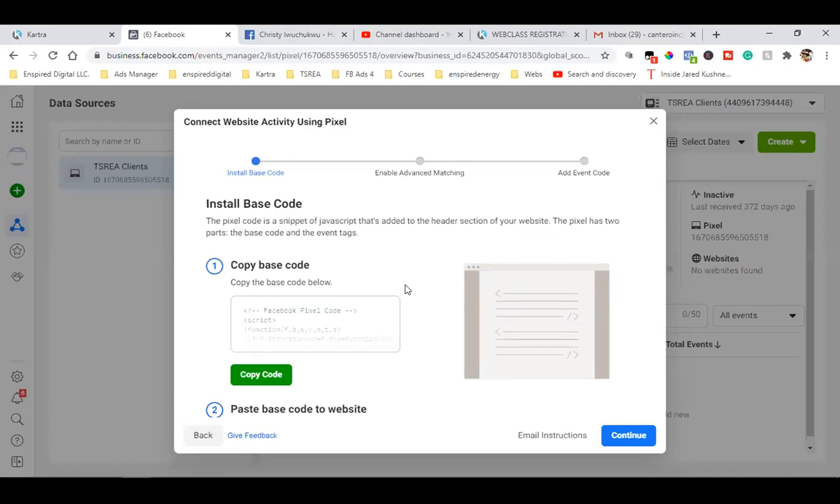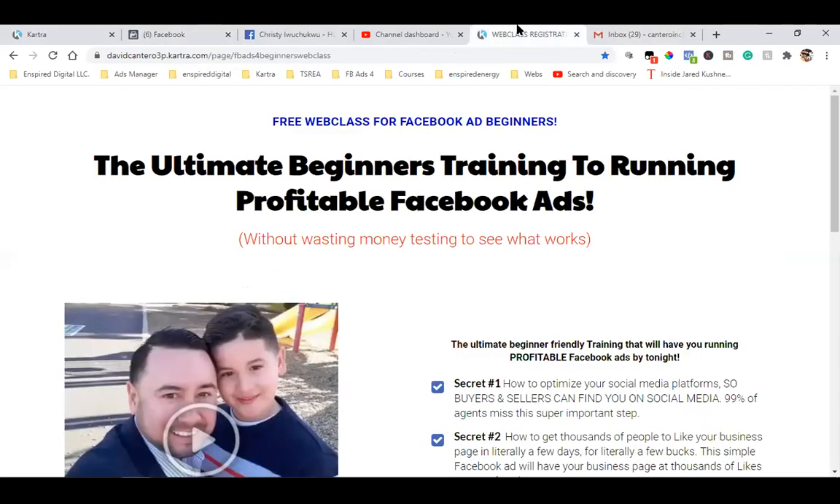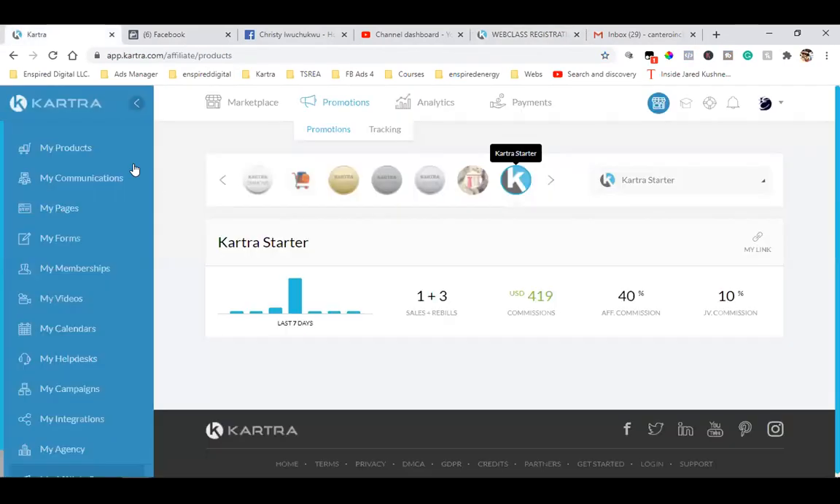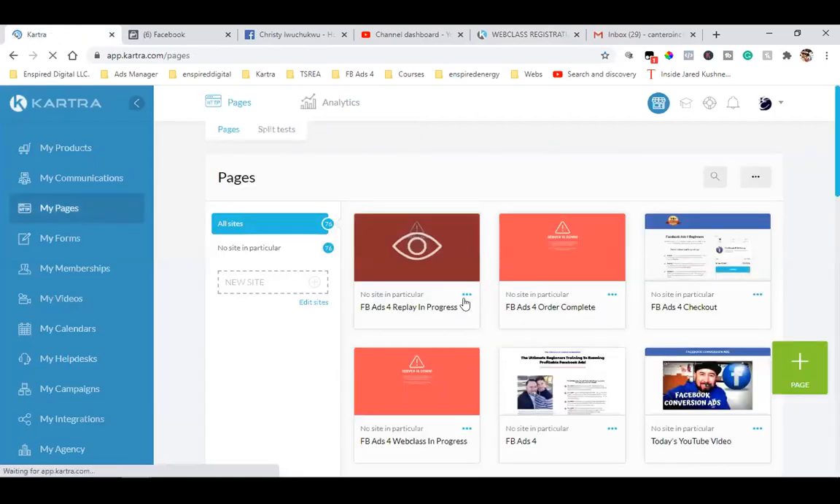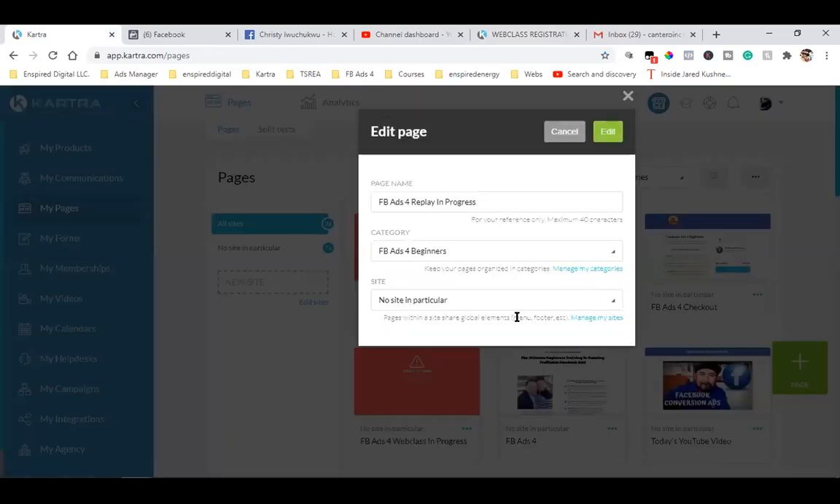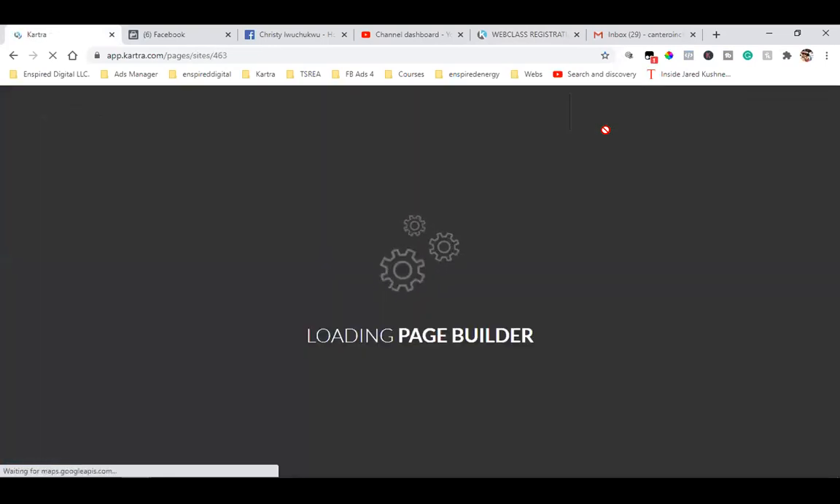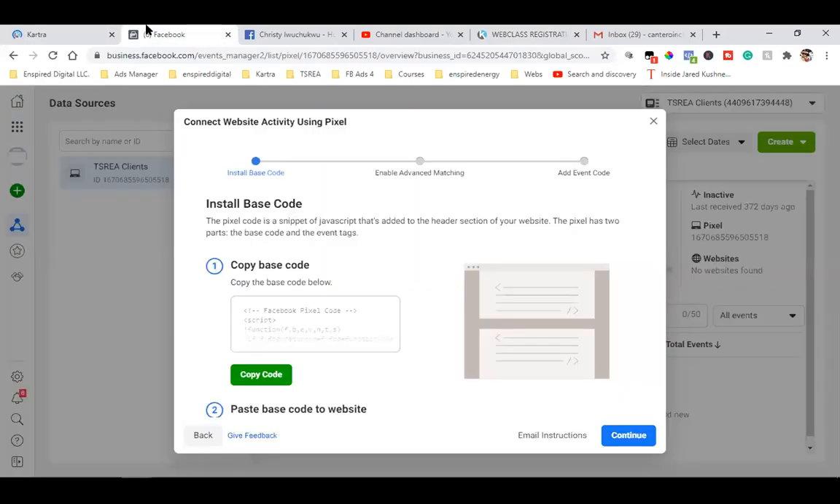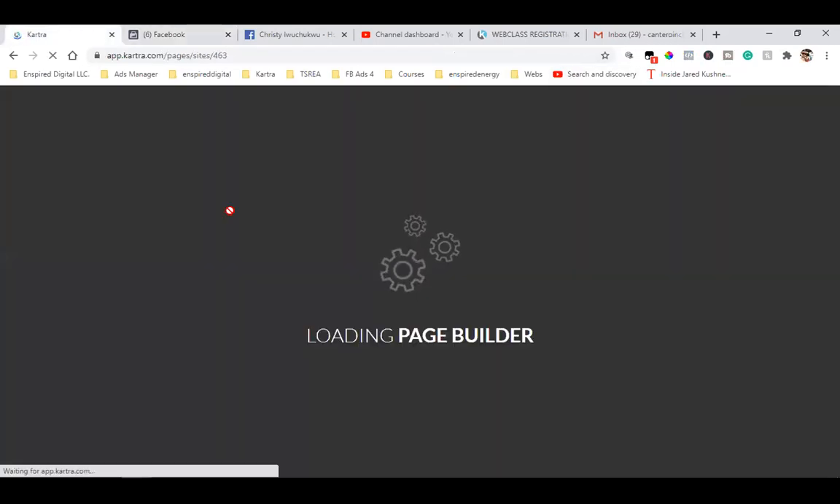So that needs to go on every Kartra page. So in my case, for example, I put it on my page. And in fact, I can show you where it goes. So if we come over here to my pages inside of Kartra, let's just say I open up any page. So here's my Kartra. This is what she's doing for you. She'll open up the page and that entire code. So remember, all I did is I hit the green one and I copied it. Then I took it over to the email and I emailed it to her. She's going to copy all of that.